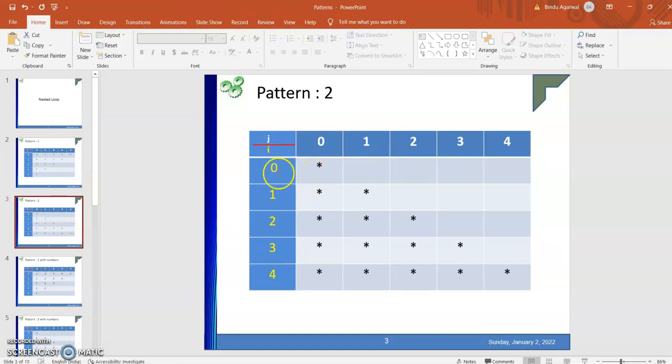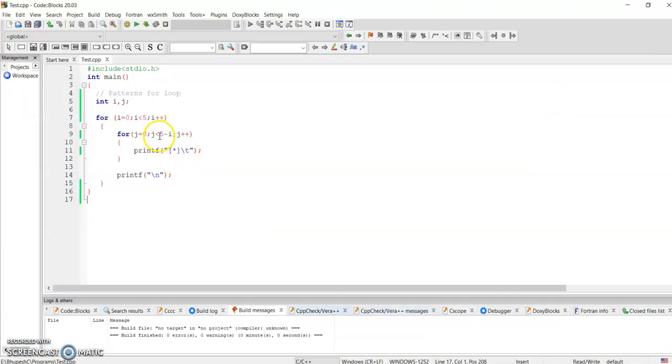Okay, now it will go. I is 0, j is also 0. I is 1, j is also 1. I is 2, j is also 2. I is 3, j is also 3. I is 4, j is also 4. That means it is very easy, right? Till where should I go? Till I should go nothing but I. Now I have to put j less than or equal to I. So it will be 0. Yes? So first I is 0, j is 0.